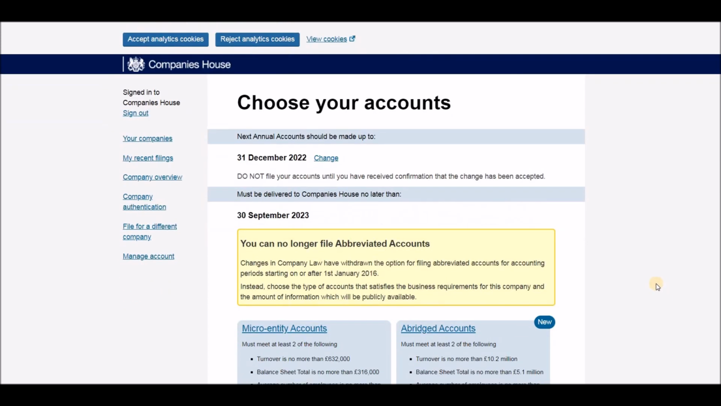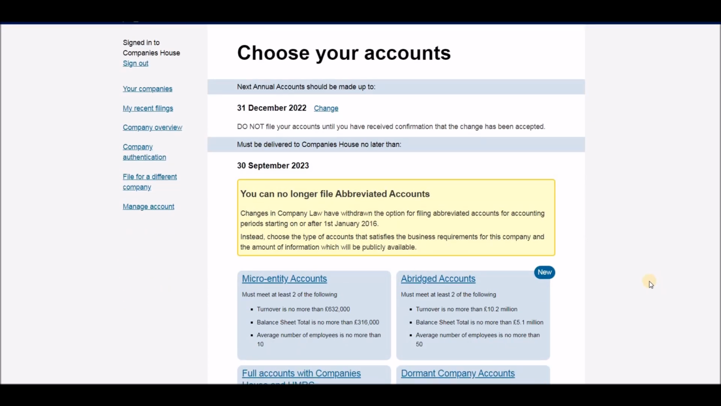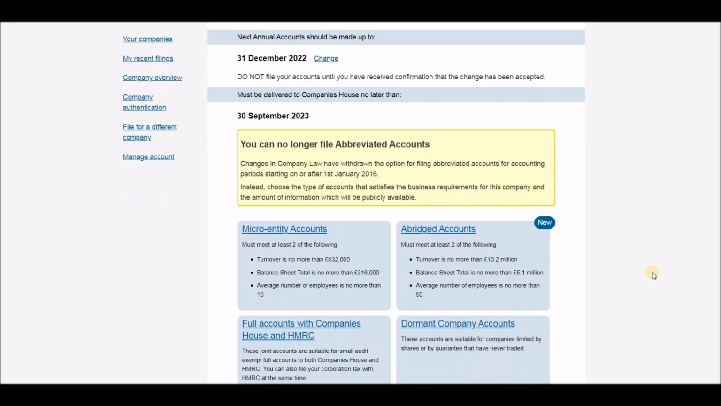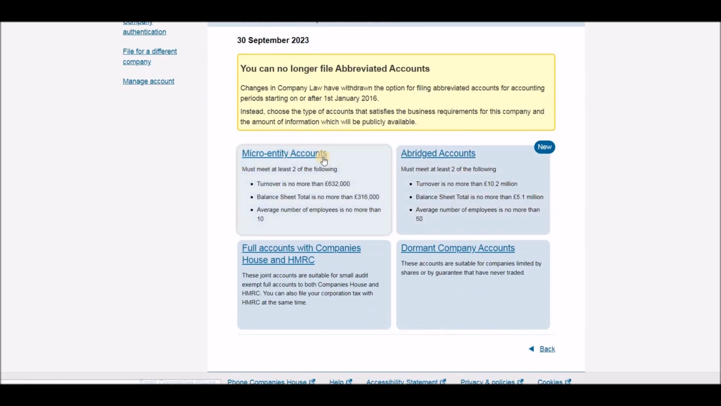And it says you can no longer use abbreviated accounts, but as I said at the start, it's unlikely you would be doing abbreviated accounts anyway. So micro entity accounts, and this is the important bit I mentioned at the start, this is for people whose turnover is no more than £632,000 a year, balance sheet total is no more than 316,000, and your average number of employees in the last year is no more than 10. And I think that means that most people watching this will apply to them.